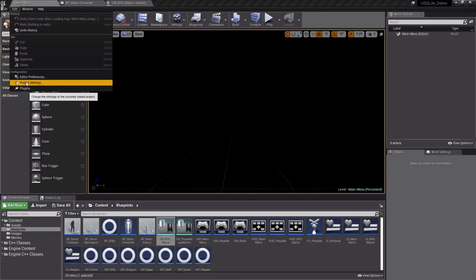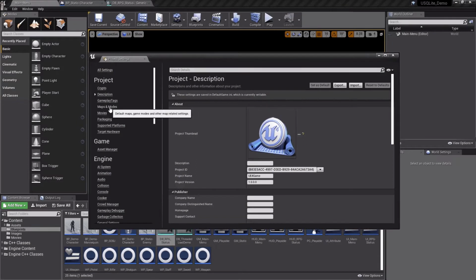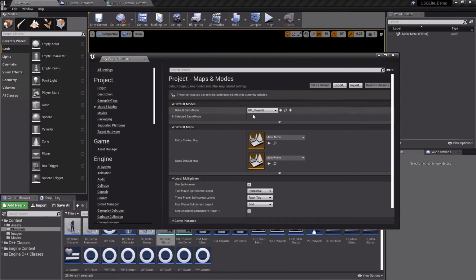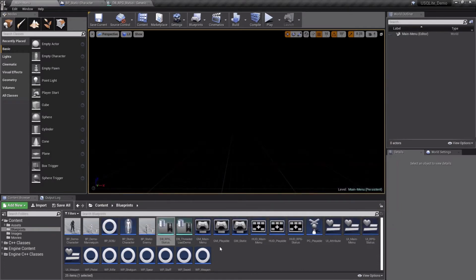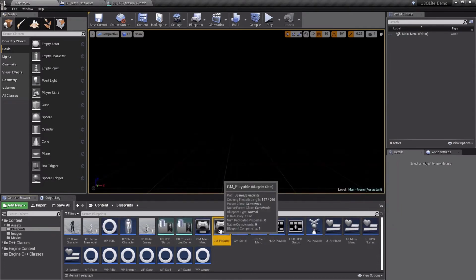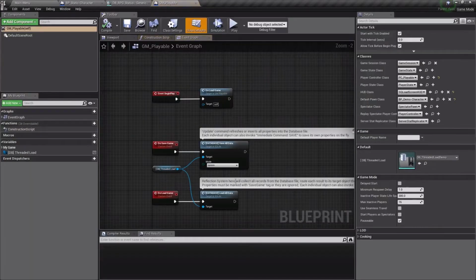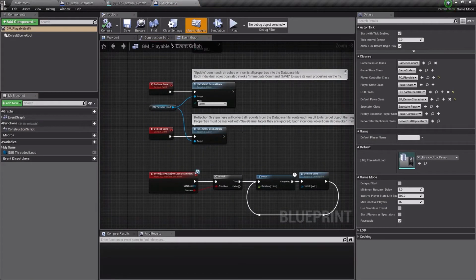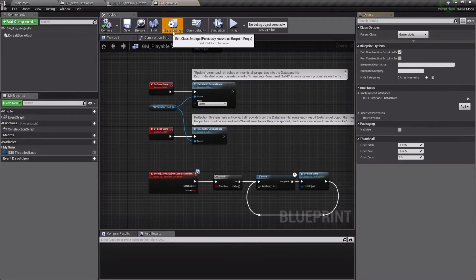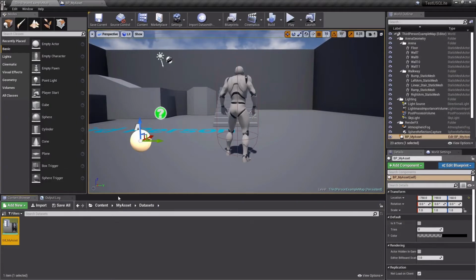So project settings, maps and modes. We have a game mode here for GM playable. So right here in blueprints we have the GM playable. Where do those come from? Those interface calls here. Probably because in class settings you have this data driver. But in ours, you create here in blueprints.